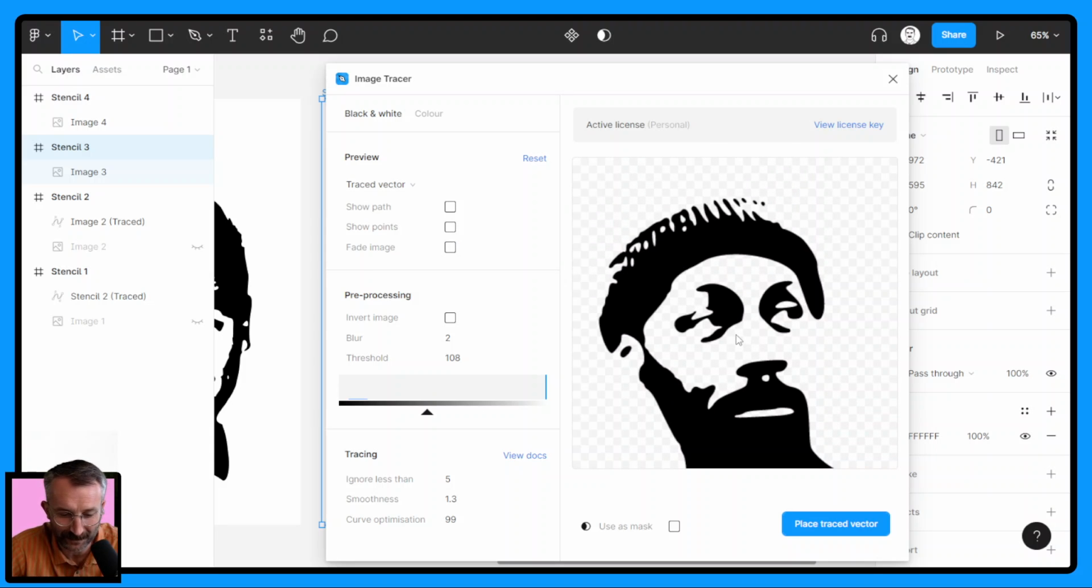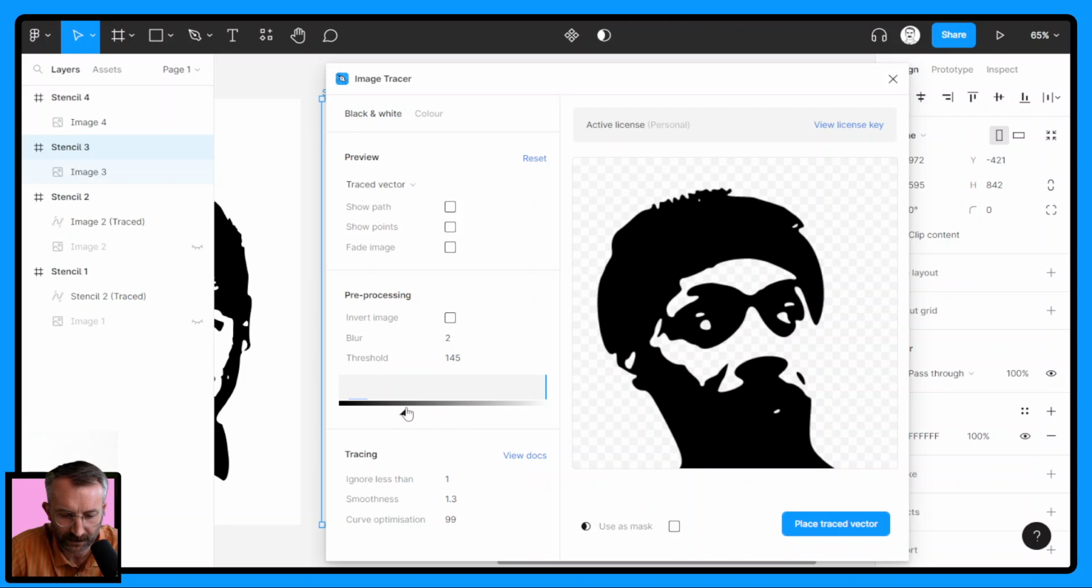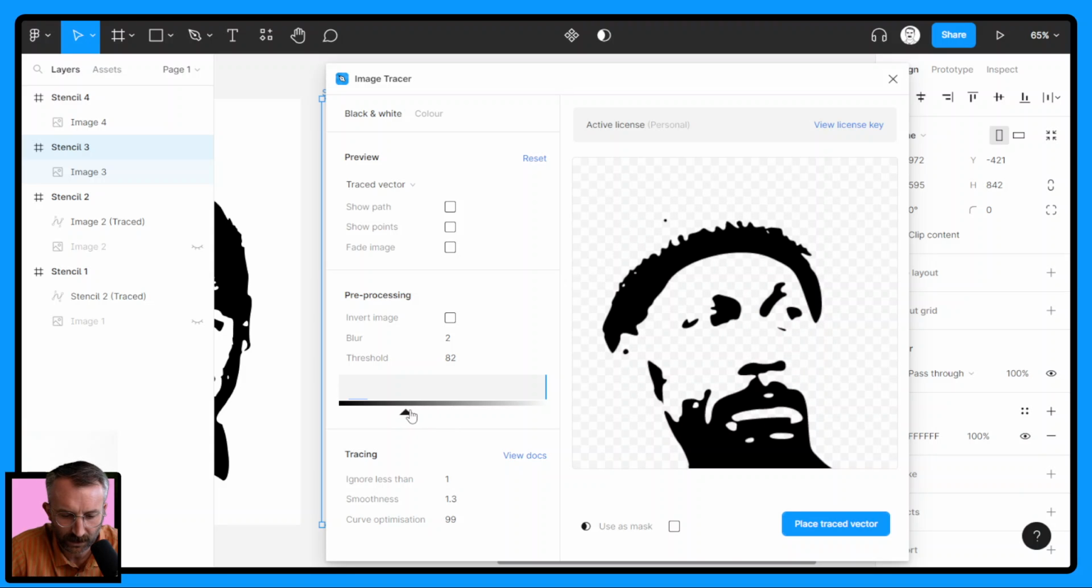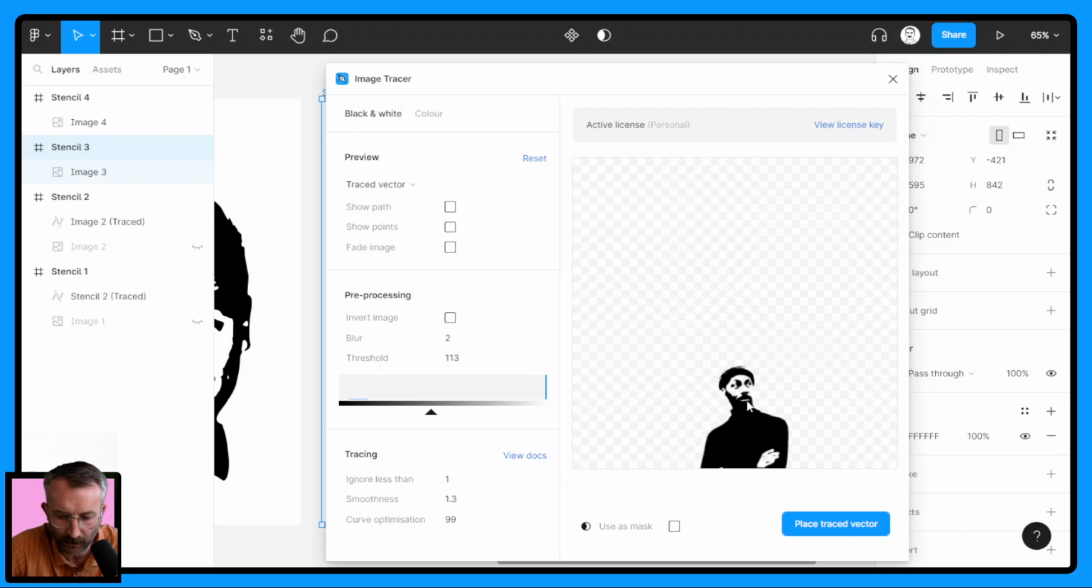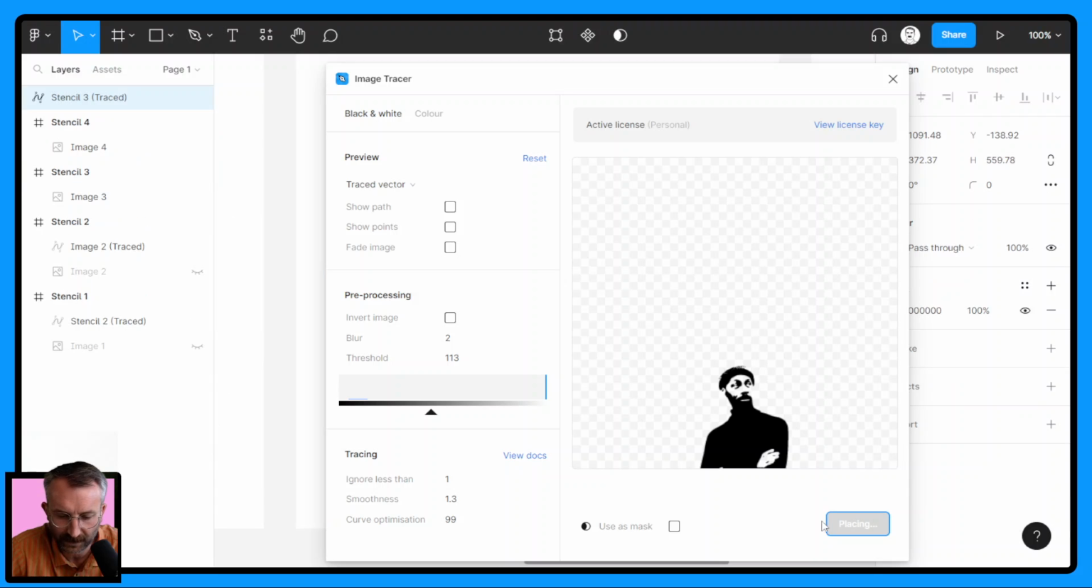I really like how this is looking. I might even play around with Ignore Less Than 1. Let's go here, see if that changes things ever so slightly. Let's maybe play with the threshold at 108. I want to bring this down a little bit. Too much. Let's bring this threshold up to 113. That looks awesome. That's going to work really well for what I'm going for here. Let's click on place that vector.